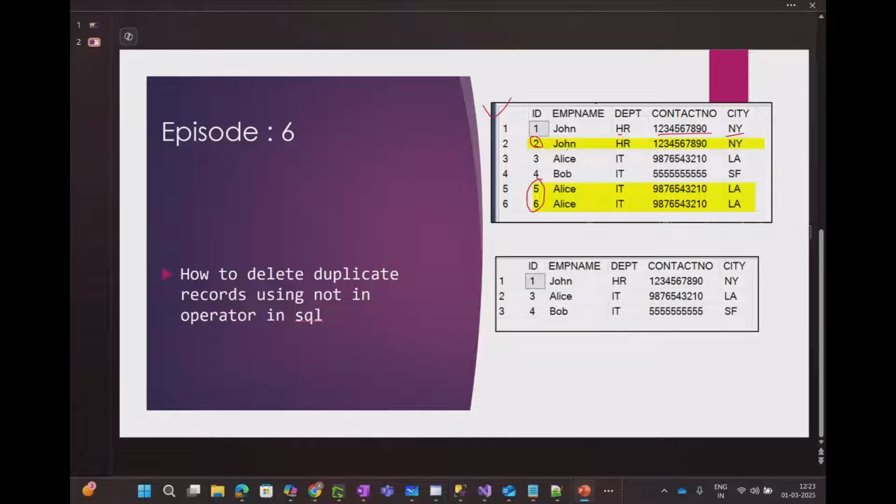So what we need to do is delete all these 3 rows which have duplicate entries. In the output, after deletion of the duplicate values, we want to retain the unique records, which means we will be left with the records with ID 1, 3, and 4. These are the 3 unique records, so this is how our output data should look. We need to delete 2, 5, and 6. That's the requirement.